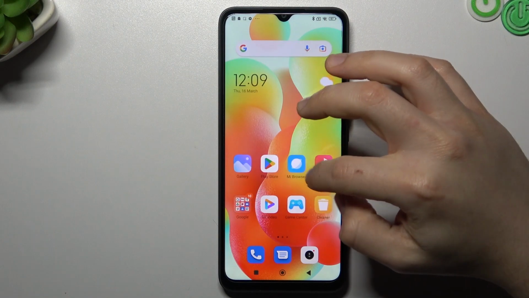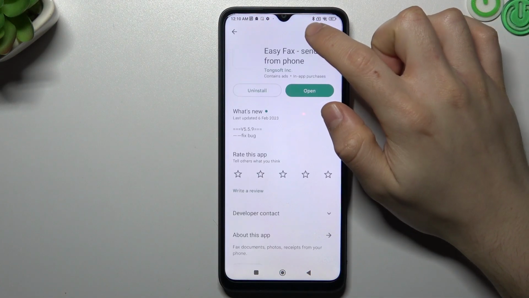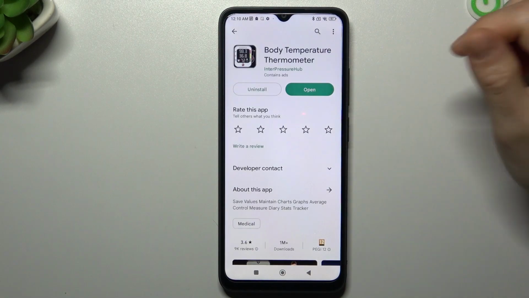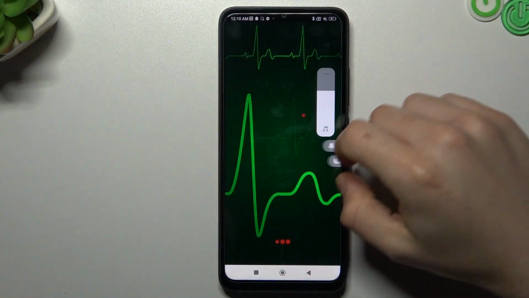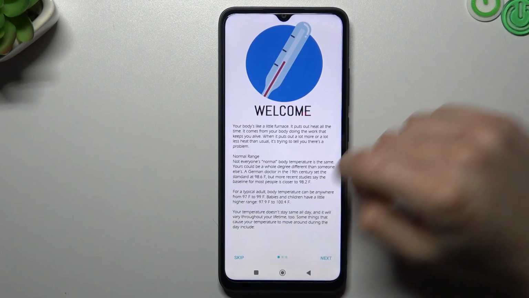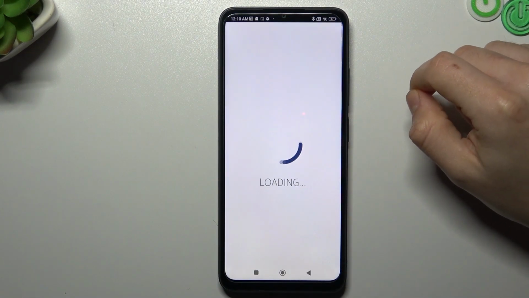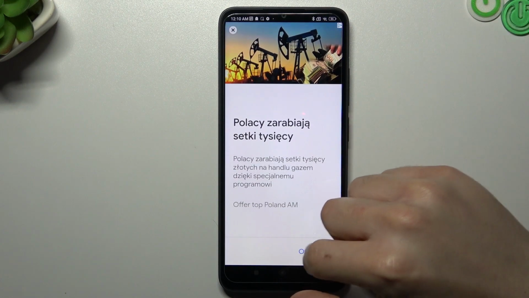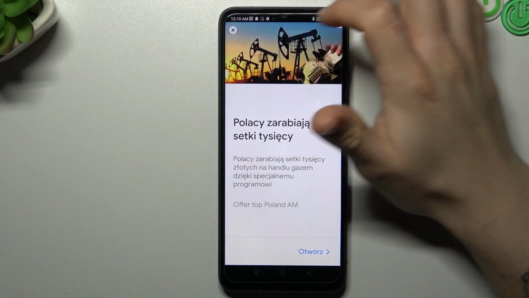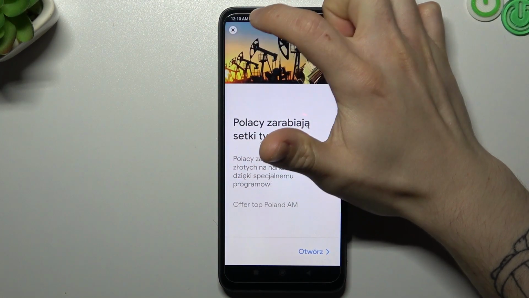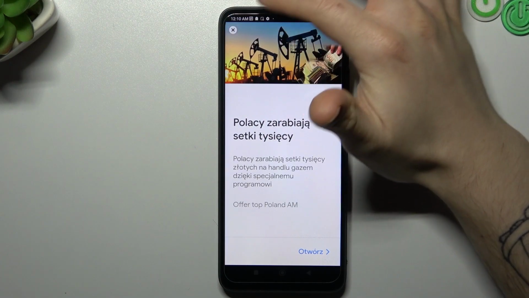So, at the first step we have to open Play Store and look for the body temperature app. Choose that one, install it and open. Skip this window. And close the ad. Sorry, that phone is working a little bit slow.